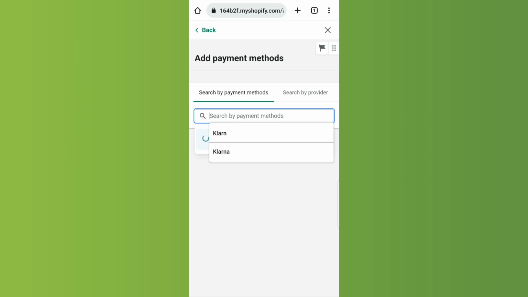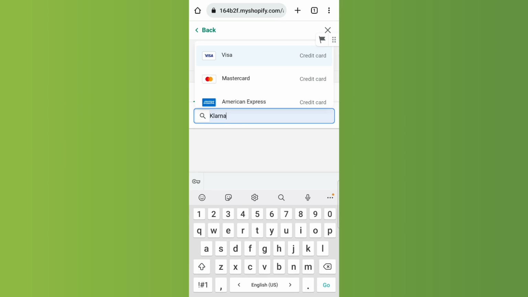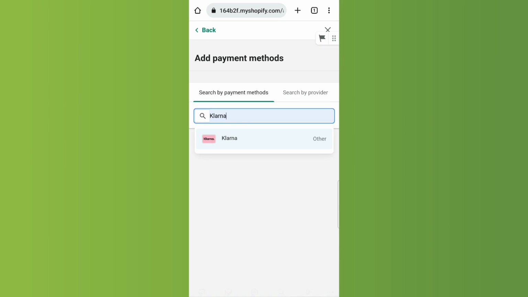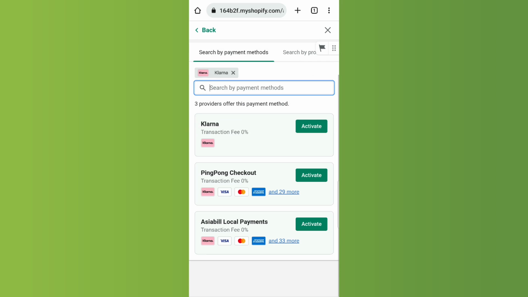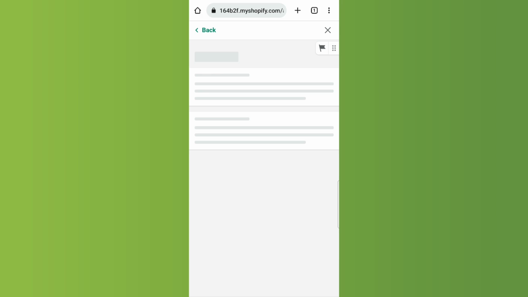Once you're here, search for Klarna using the search bar, and when you find it, click on it. And as you can see, it tells us that there are three providers offering this payment method, but we will go with Klarna itself. You can use any other one of them. They all work the same way.